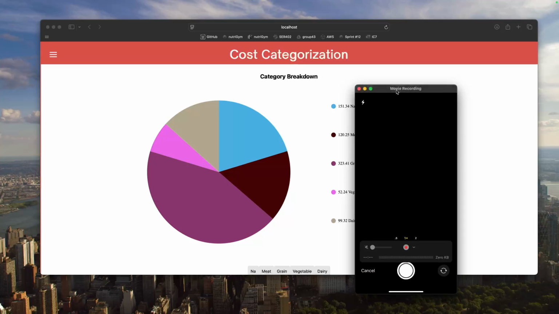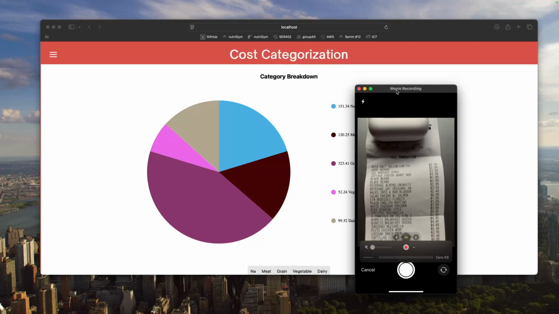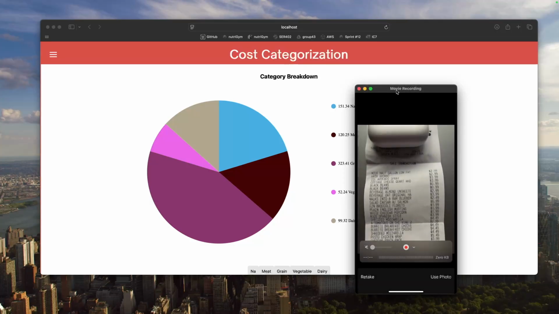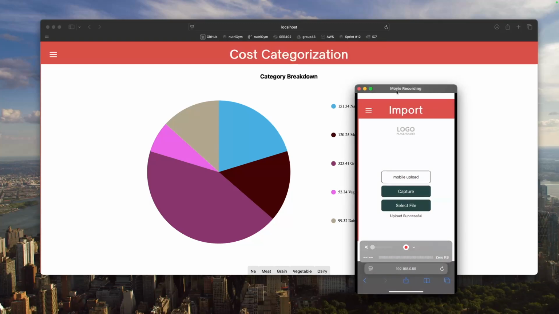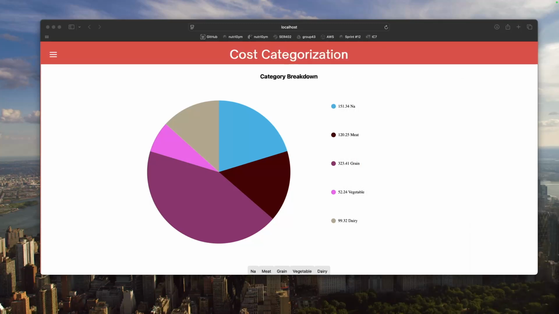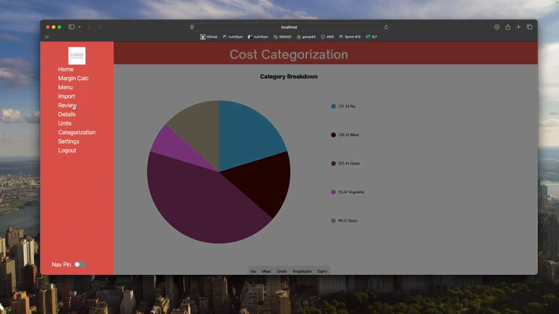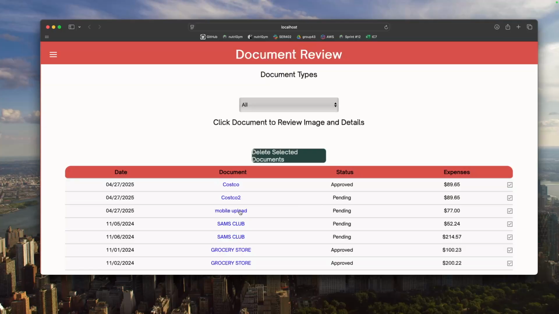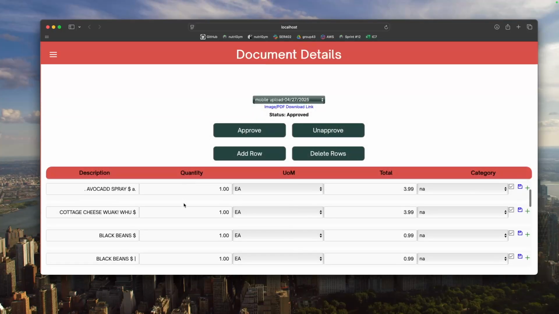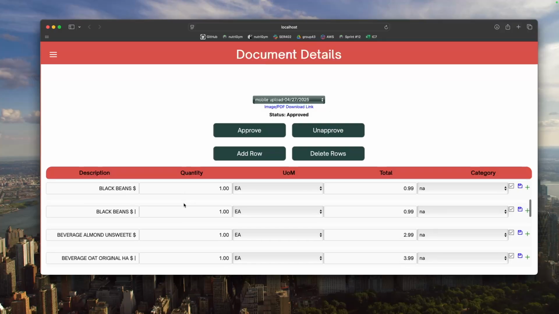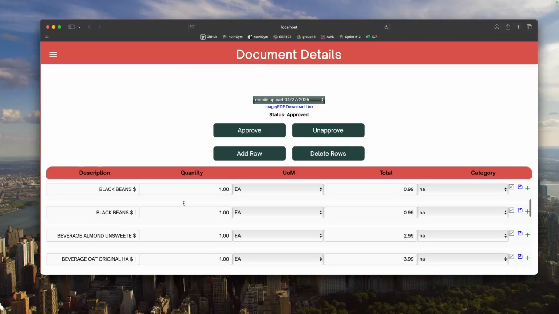And from here, we can take a photo, give it a name, and then we'll bring this to the side and we will look at what was uploaded. And here's the mobile upload. And from here, they can go through the same process again and see the items in the categorization page.